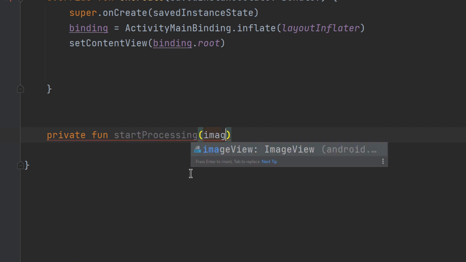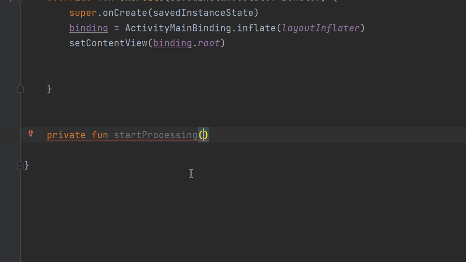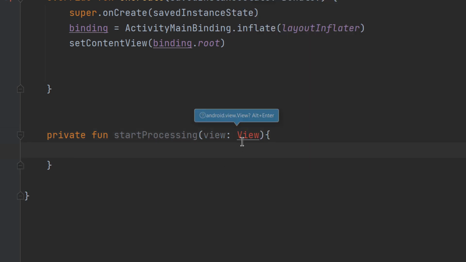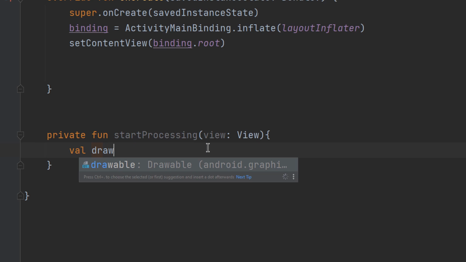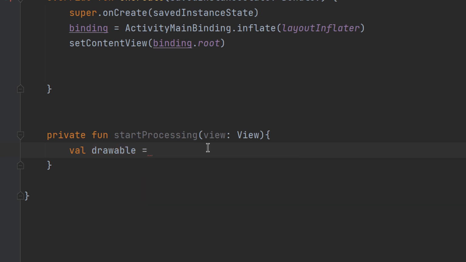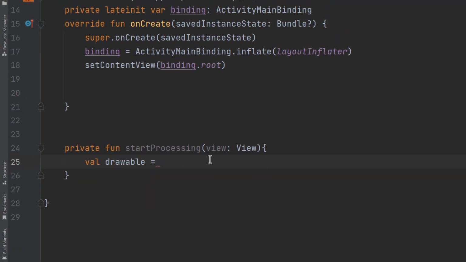And here the function should take a view, because if you want to call this function from your onClick attribute, you have to pass a view. So here we are passing the view. Import the view class with Alt Enter. And here what we want to do is to first get the drawable, or get the source, from this image. So for this, I'll create a variable and call it drawable, and I'll save the drawable that I get from the image view in this variable.